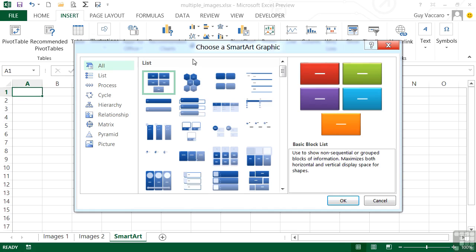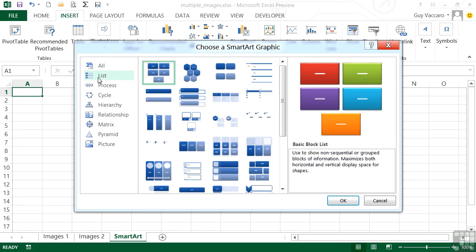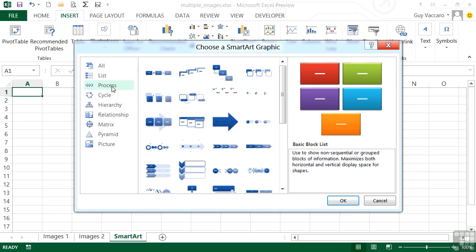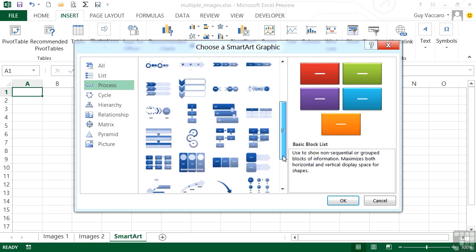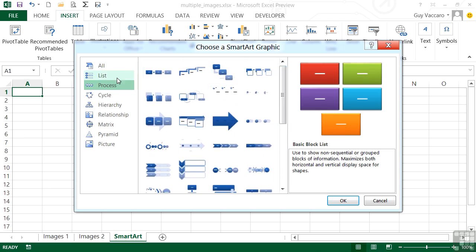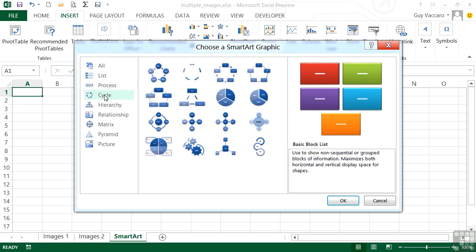Now they're categorized in different item types, so we have list SmartArt graphics, and these all have shapes where you type text or even add pictures. There are process SmartArt graphics, which effectively show a step-by-step process. Now all of the process graphics that you can see here have 3 steps, but you can add more. There is a cycle SmartArt graphic. So this effectively shows a process that is cyclical. So we'll always go back to the beginning.